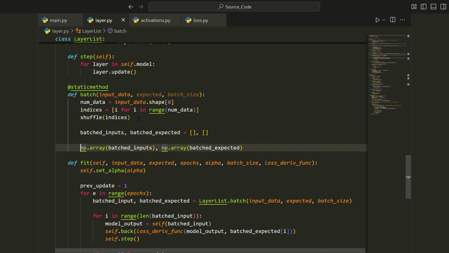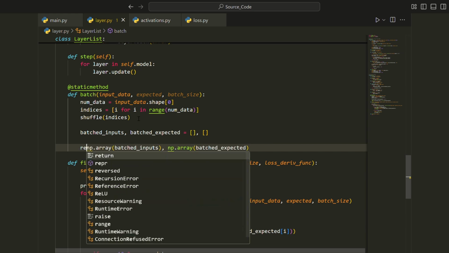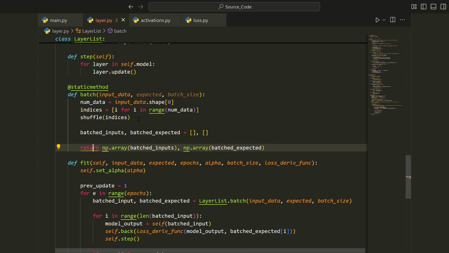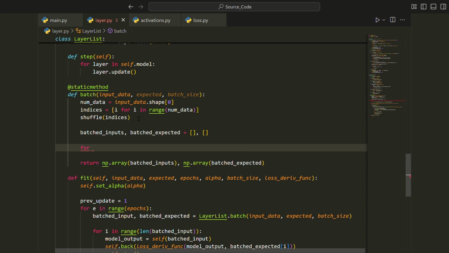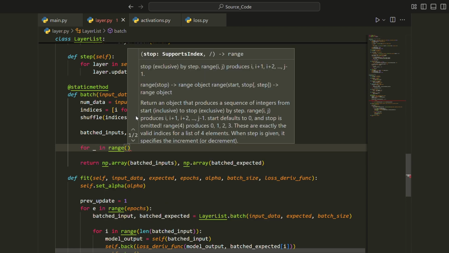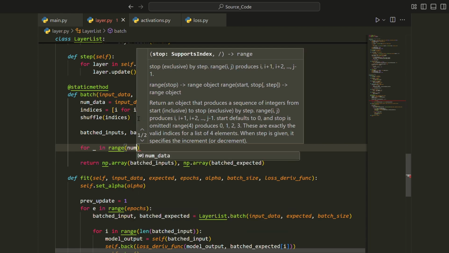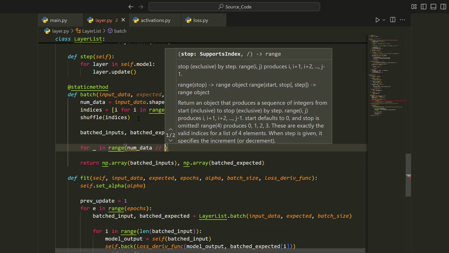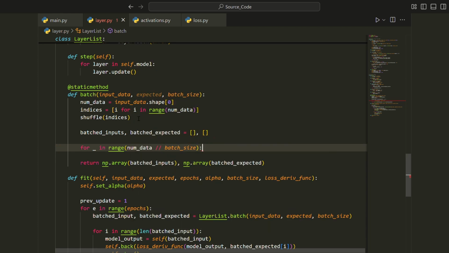And add a return statement here. To populate these two lists, we're going to iterate in num data divided by batch size. What this is doing is determining the number of elements that will be in the batched inputs and batched expected lists.